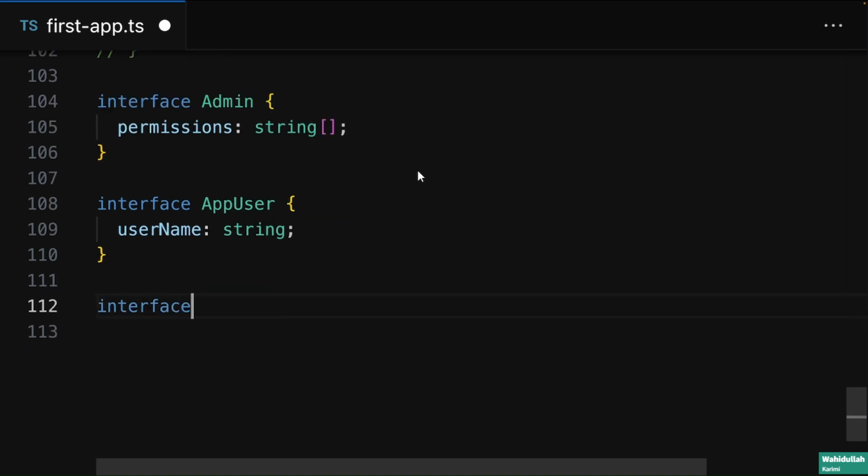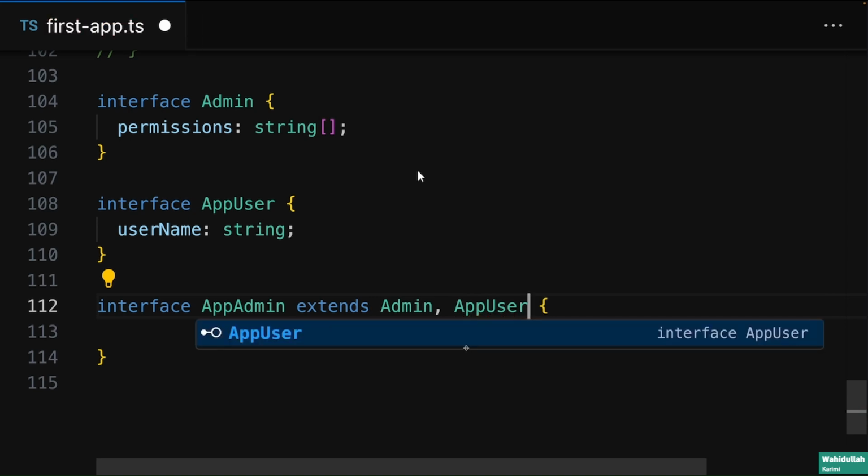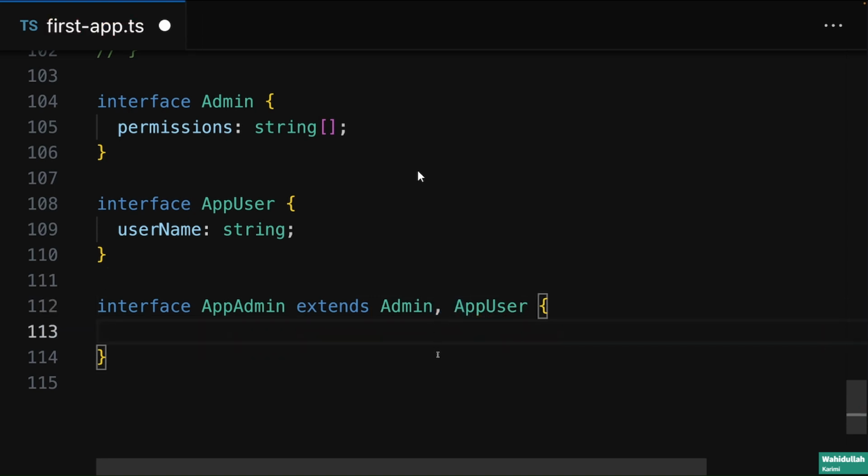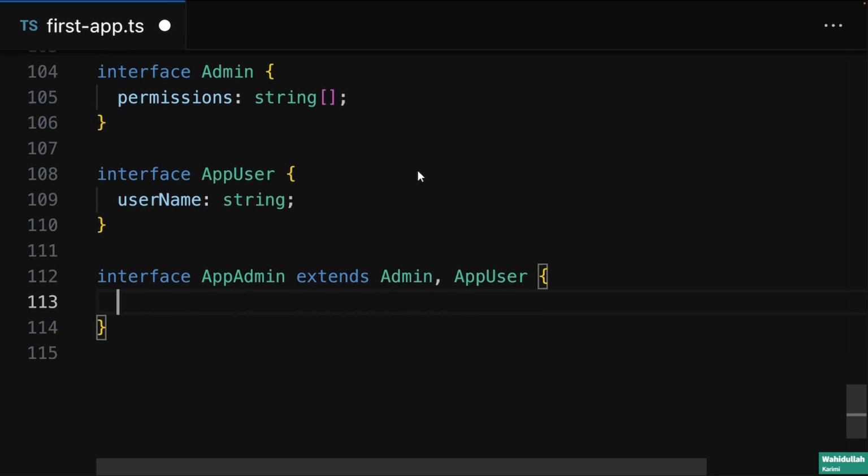And we could now create a new app admin interface, which extends admin. So it's this extends keyword that now makes sure that we take all the properties and methods that are defined in another interface, the admin interface in this case, and merge it into this new interface which we're creating here. And we can extend multiple interfaces here, separated by a comma. And then we could add any additional properties which we might need here, or we keep this empty.